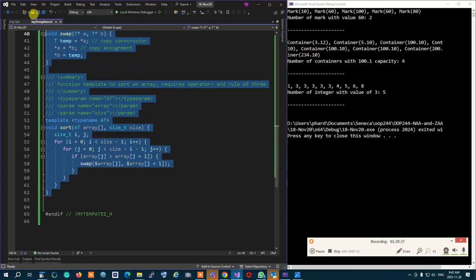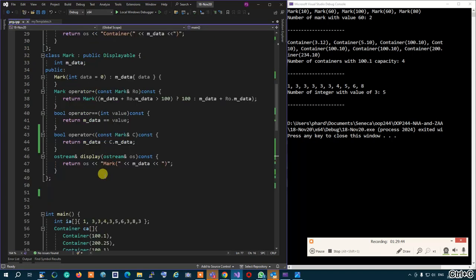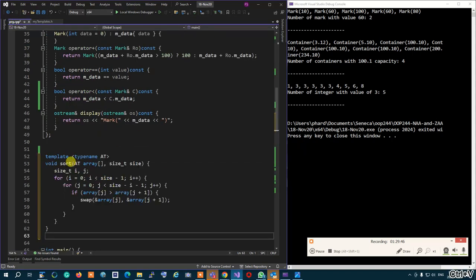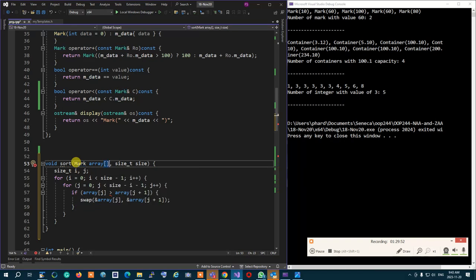So as you see, I have a sort thingy over here. So I'm going to have sort. So I'm just going to come over here and just write the sort over here for mark. So in here, instead of a template, I'm gonna say over here mark array and size yada yada yada, and in here I'm gonna say less than, and I'm gonna put a not in front of it. I can do that, right? So it will work in this one. So this sort of mine will actually sort the mark.